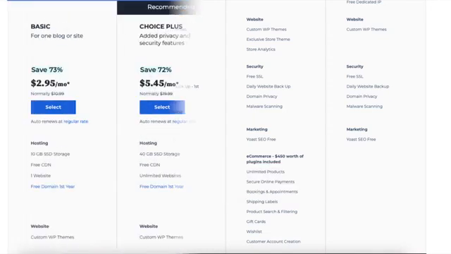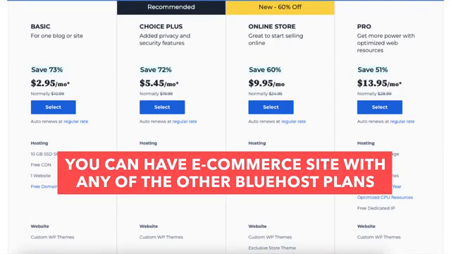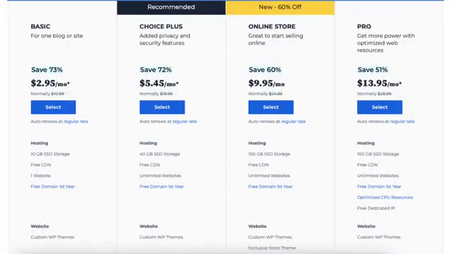Something I'm going to note is you can have an e-commerce site with the Basic, Choice Plus, or Pro plan as well. You just won't get the extra e-commerce features the Bluehost Online Store plan provides.